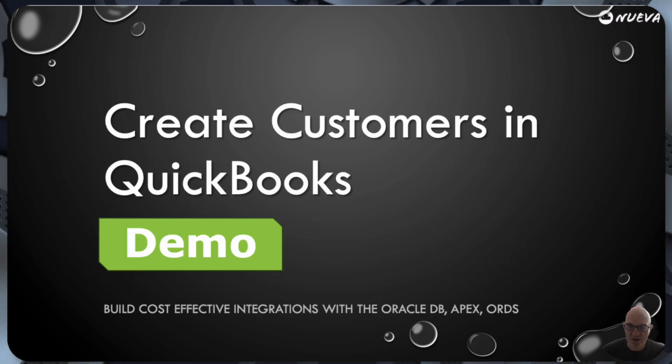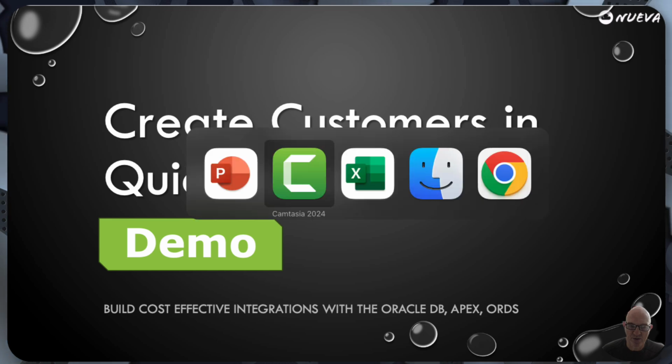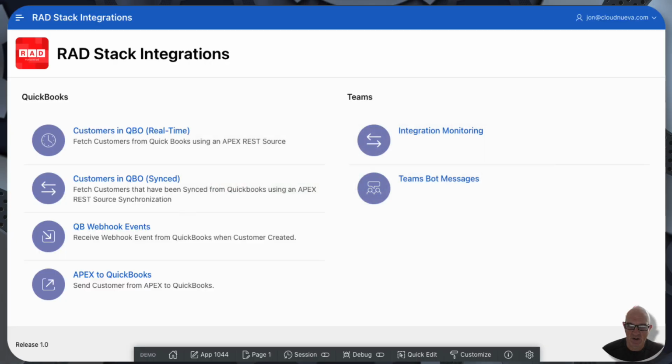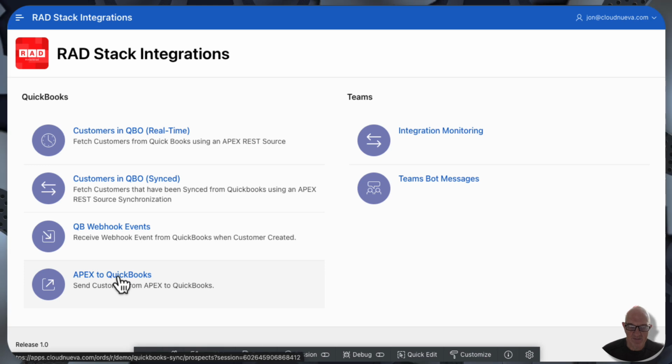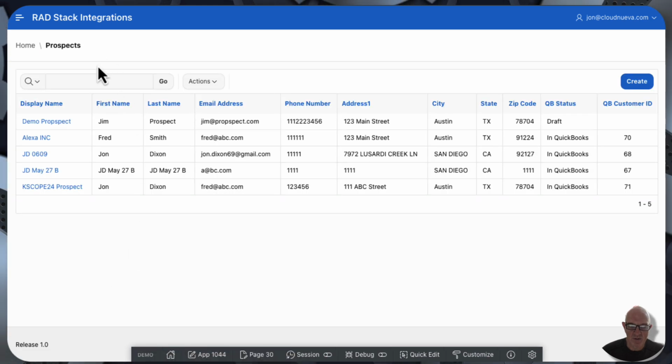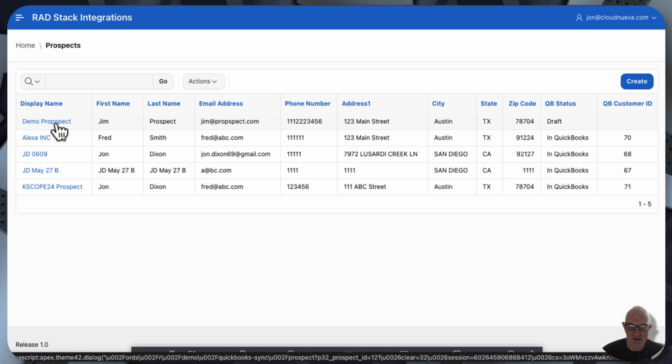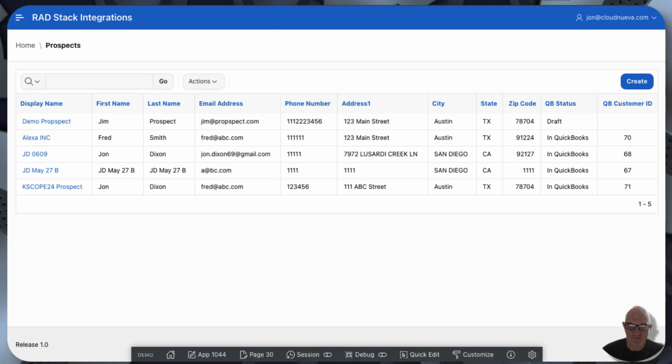Alright, so let's look at a demo of this. We're going to create customers in QuickBooks from our Apex application. I have this Apex app, Apex to QuickBooks, and this is holding our prospects. You can see a number of these prospects have already been turned into customers. We're going to take this demo prospect and send that to QuickBooks.